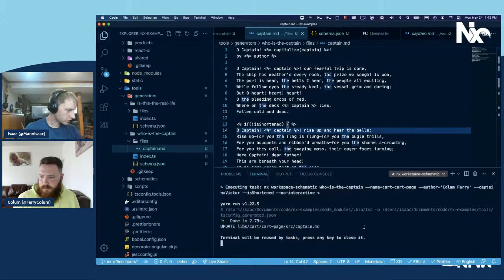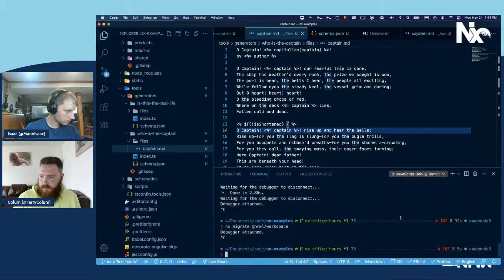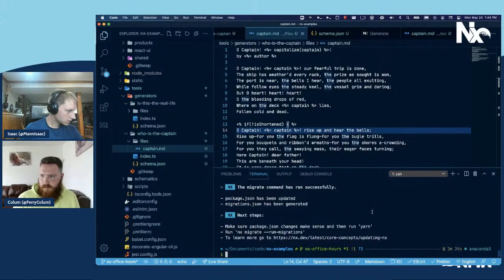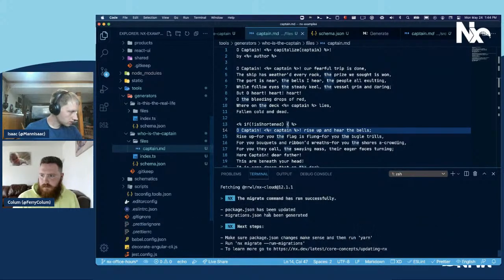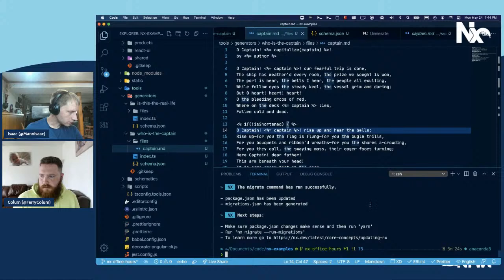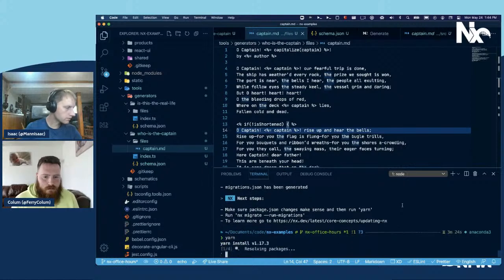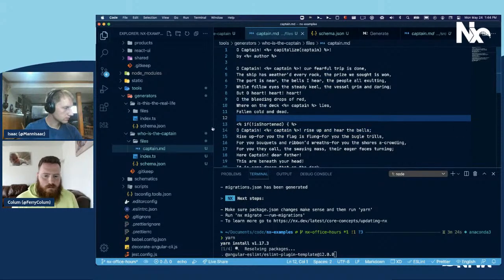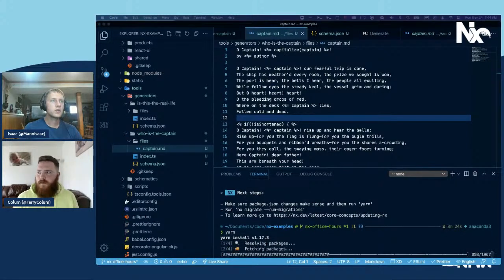Let's see if our migration worked. We'll close the terminal. Okay. Migrations.json has been generated. We're just going to pretend the migrations don't need to be run, and we're going to run yarn. All right, let's see. What else do we have to?